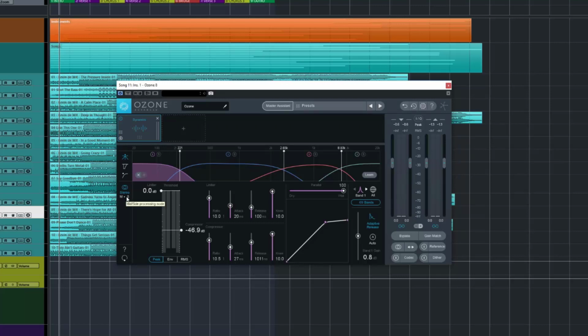And if that isn't enough, you can then do all of that functionality in mid-side mode. So not only can you do multi-band, but you can do mid-side. So now, technically, you've got 8 compressors. So you've got 4 compressors in the mid and 4 compressors in the side.